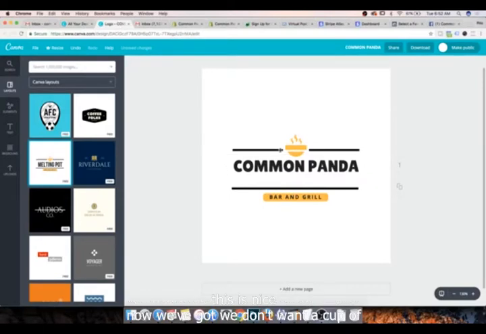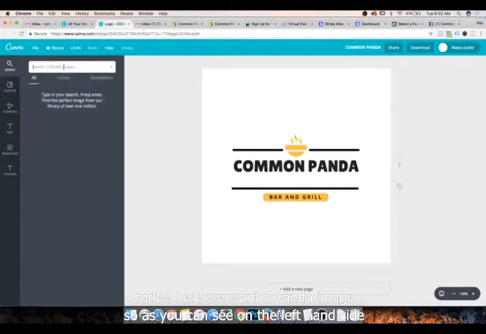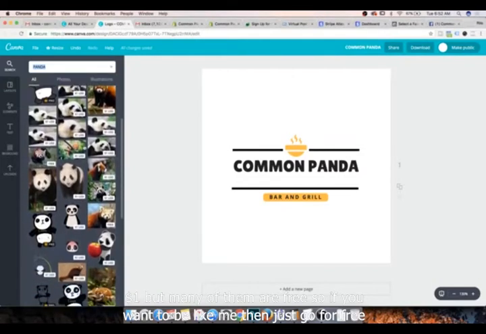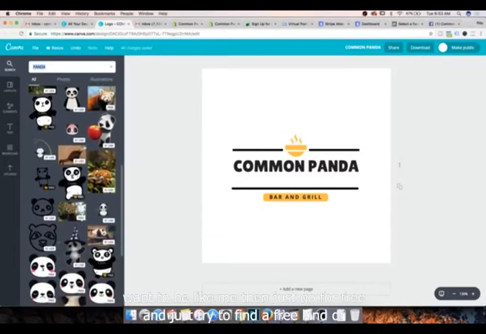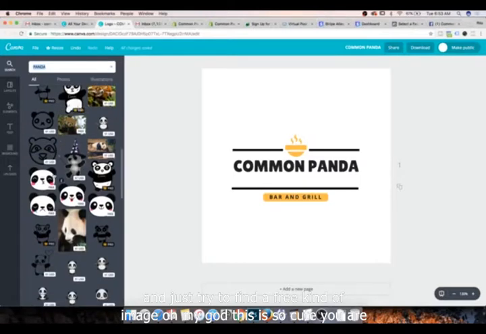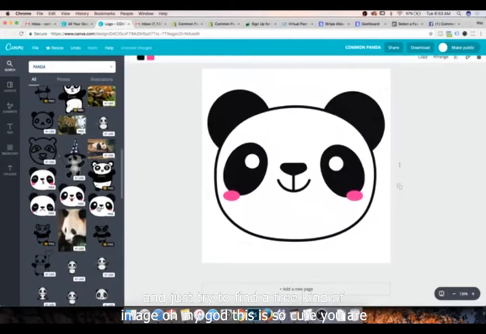This is nice. Now we don't want a cup of coffee here. We want a panda image. On the left hand side, you can search a million images. I'll just search for panda here. As you can see, some of these cost $1, but many of them are free. If you want to be like me, just go for free and try to find a free image. Oh my god, this is so cute.